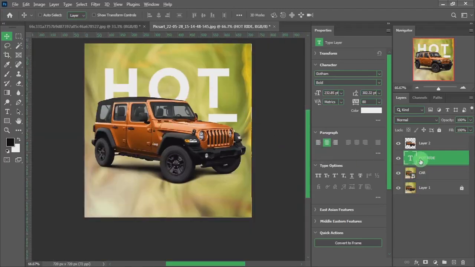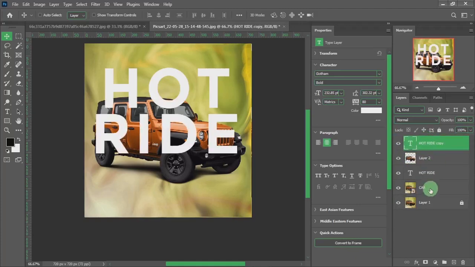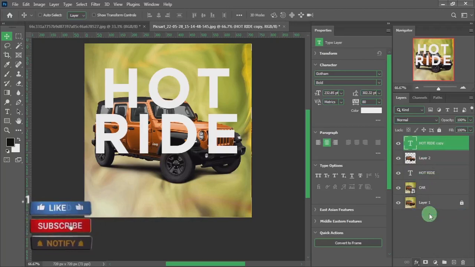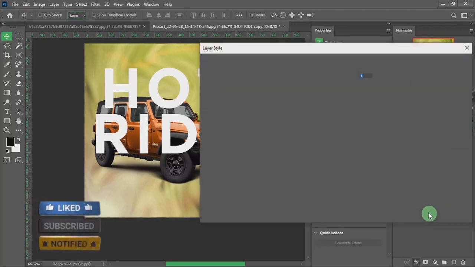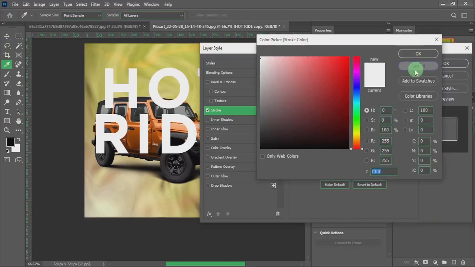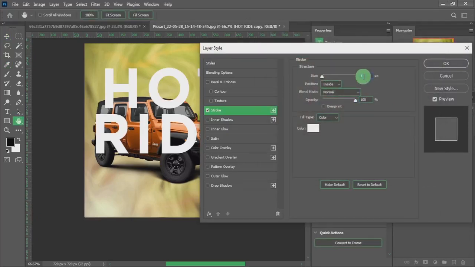Hold down your Alt key, then drag and drop it right here while holding the Alt key to make a copy of the text. Here's the copy and here's the main text. So what we have to do is click on the text and come to your stroke. For the stroke, you can use any color you wish. I'll be using white. Then your size should be something like 1 or 2, depending on what you want. Then you click OK.